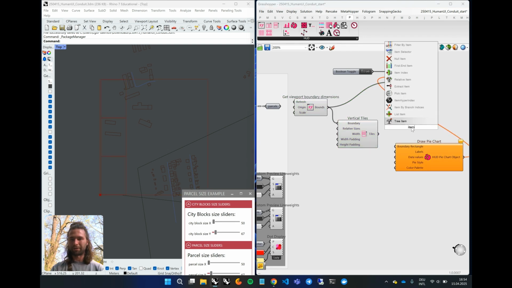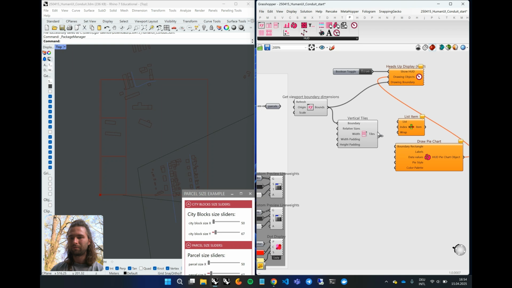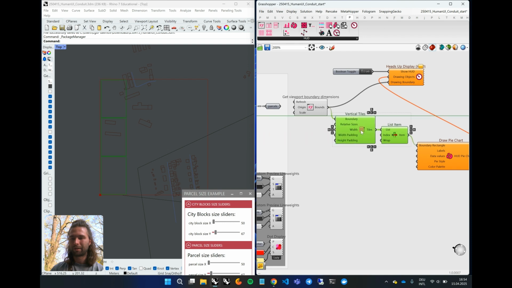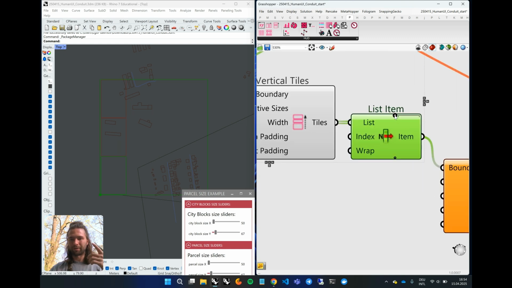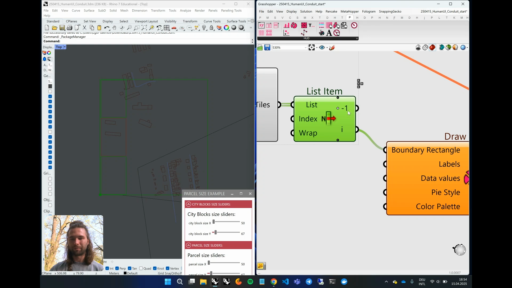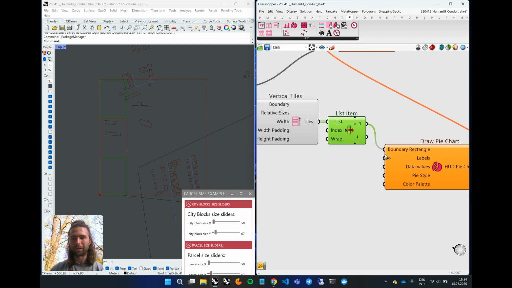So now as the output, it has three rectangles, and I can take any of them and just fit them into this boundary rectangle of the draw pie chart. So I can use the list item and plug it here. Okay, so now which one did I select? I selected the lower one. So maybe I want to select the higher one, the upper one. So I will select the list item with index -1, which means the last item. Yeah, this should be the correct one.